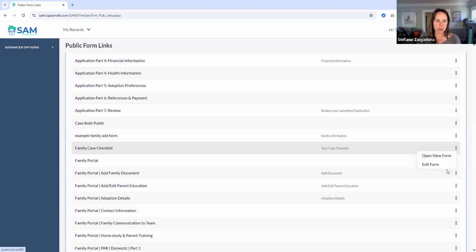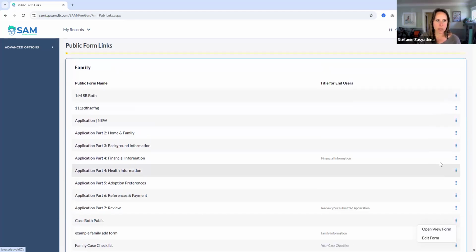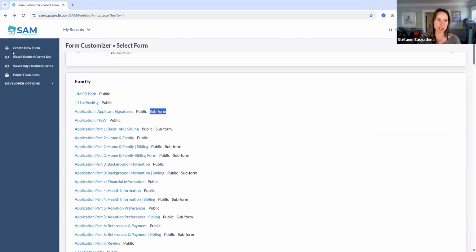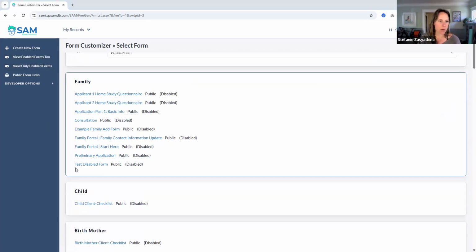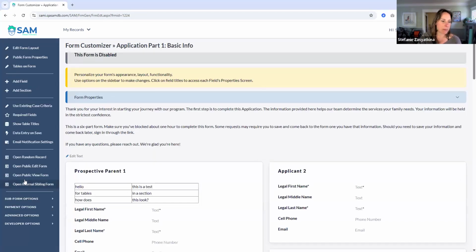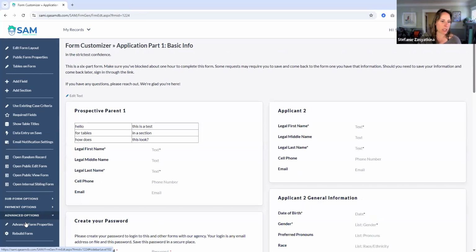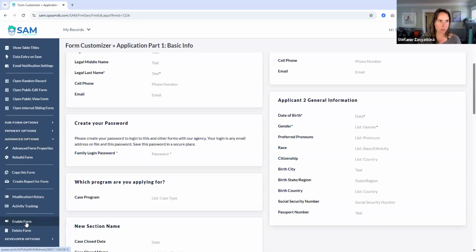Let's find a good one to go to. What I really want to do is jump back to the form, view only disabled forms. So you do have choices on the sidebar here in the forms section to view only disabled or only enabled forms right now. And I want to pop over here to this one and enable it. So I'm going under advanced options and enabling the form.